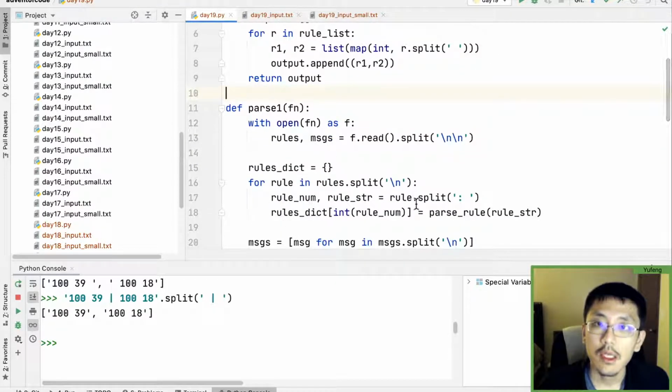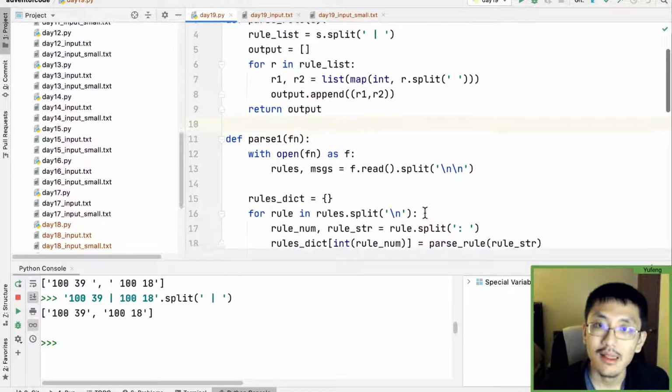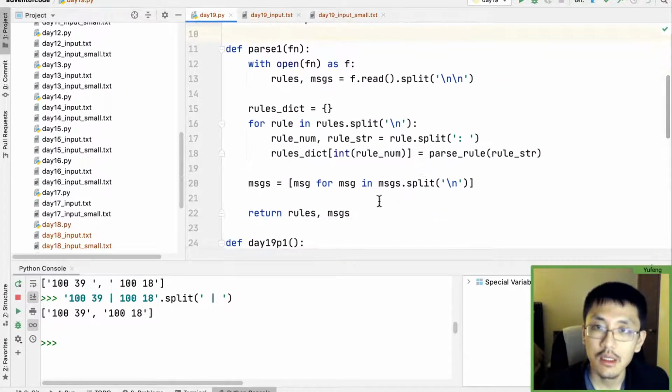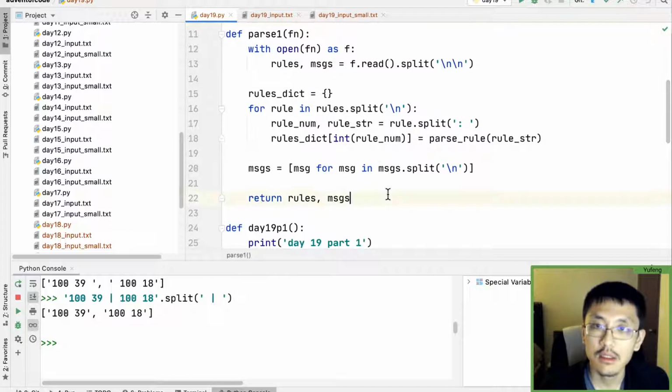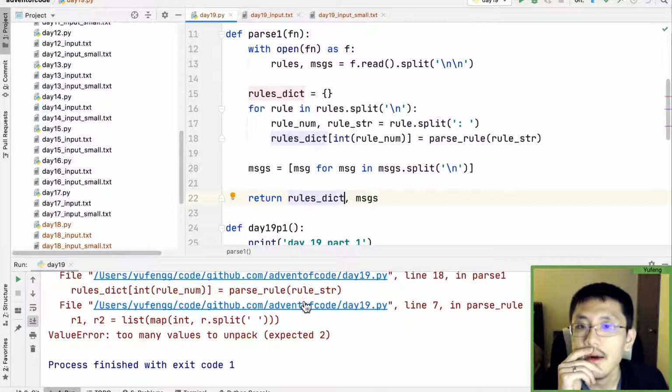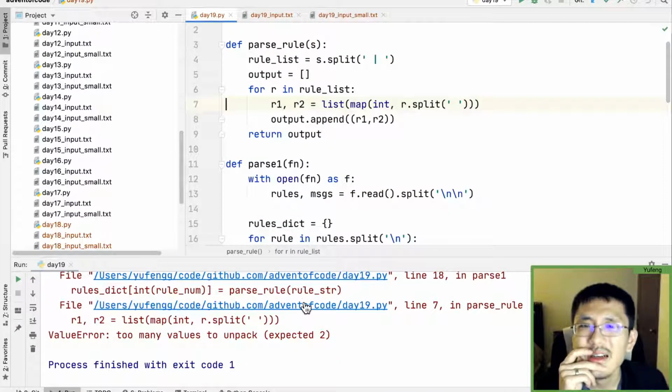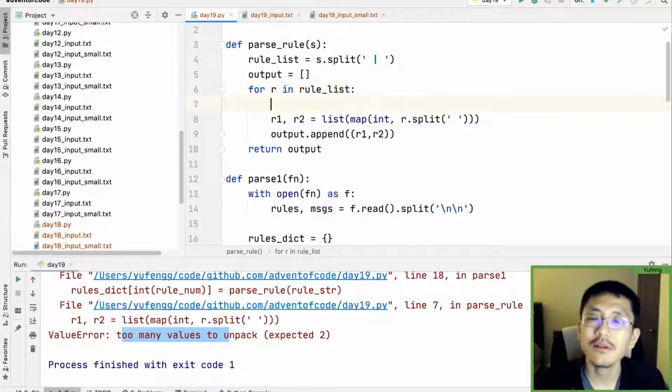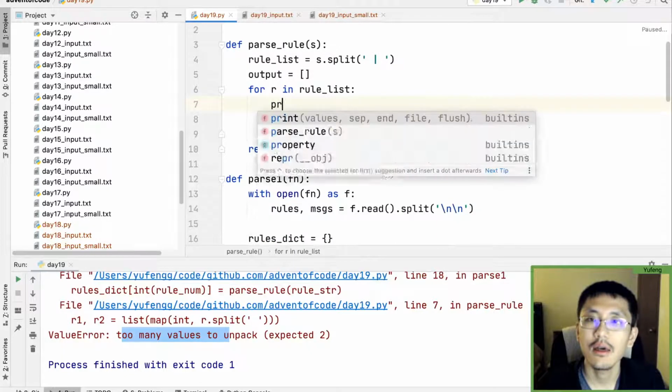So once we get that as a list, puts it in there, we make a rules dictionary, messages. So now we can, whoops, not that one. I want to try rules dictionary. All right, we got an unpacking error here. Too many values to unpack. Expected 2, but it got more than 2. Huh. Interesting. So let's see what that looks like. Print R.